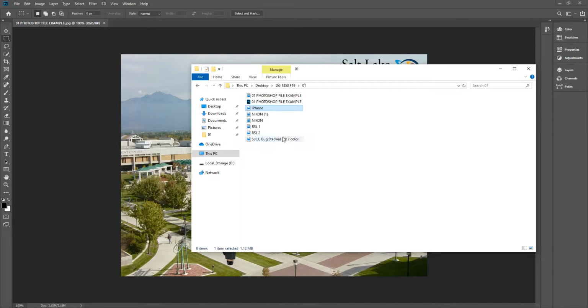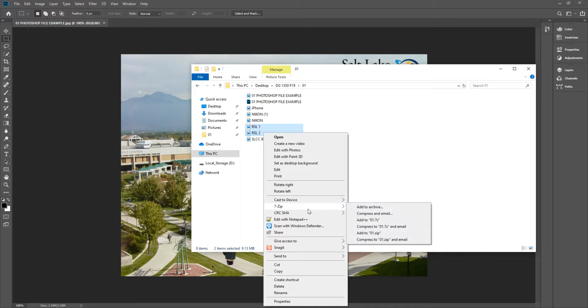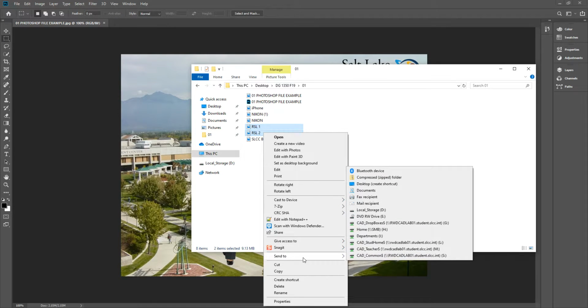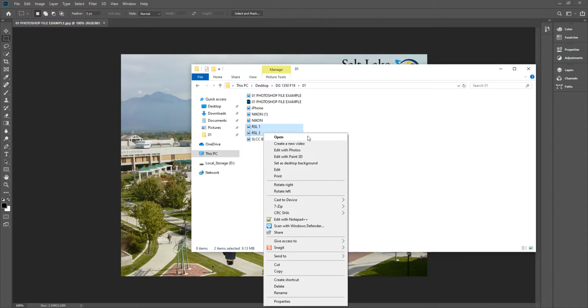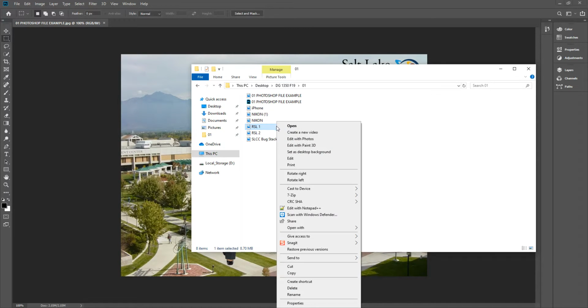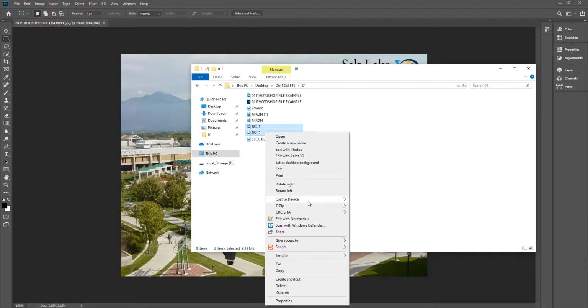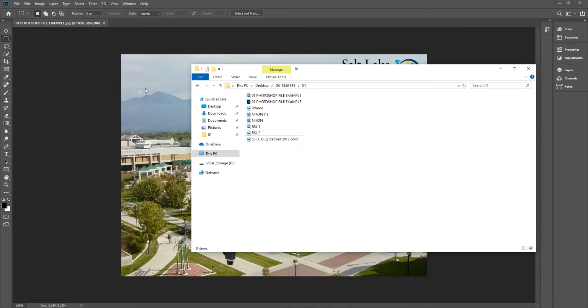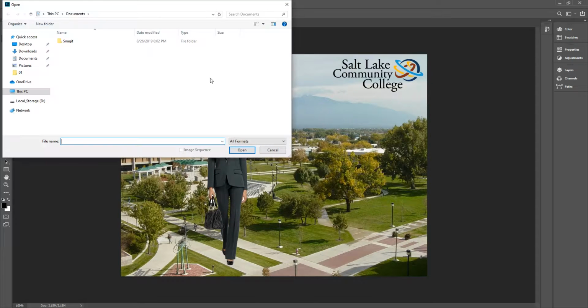If you have your File Explorer here, you can do that same thing, RSL 1 and 2, and I have to do the Open with. So right click, bless you. Okay, it won't let me do an Open with multiple files. See the things I learn. I'll just do it from here.